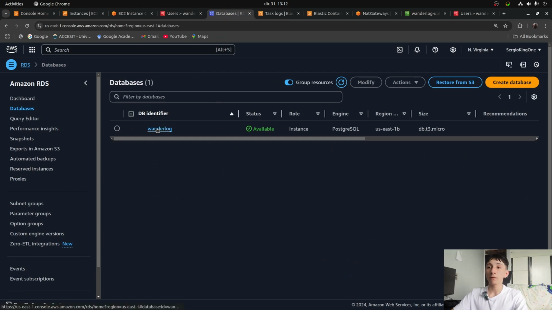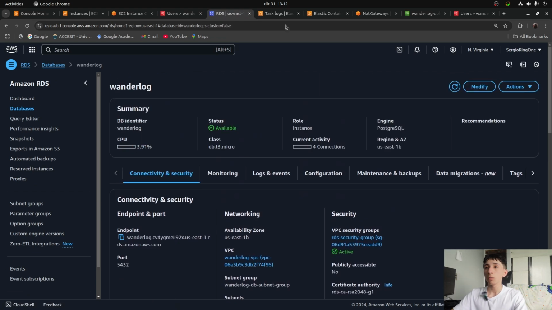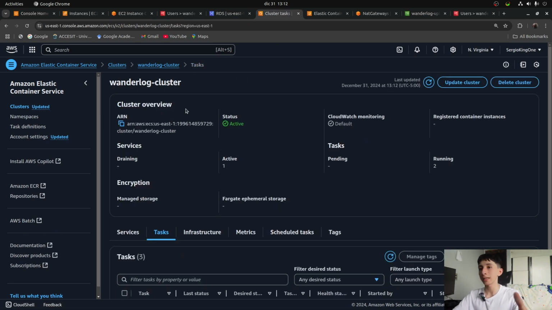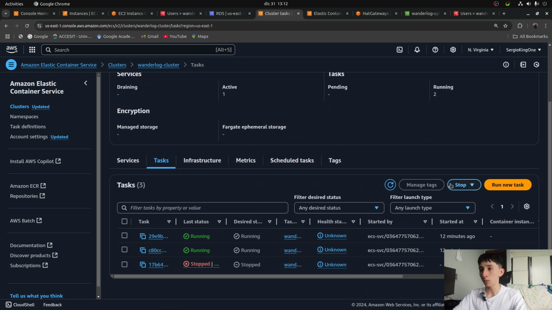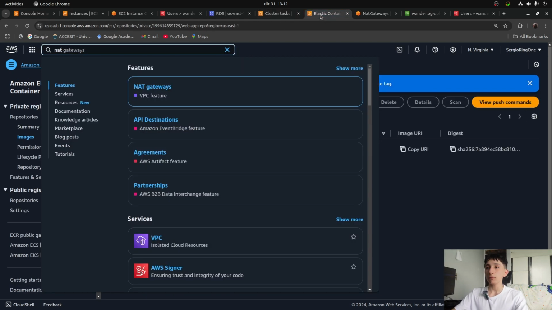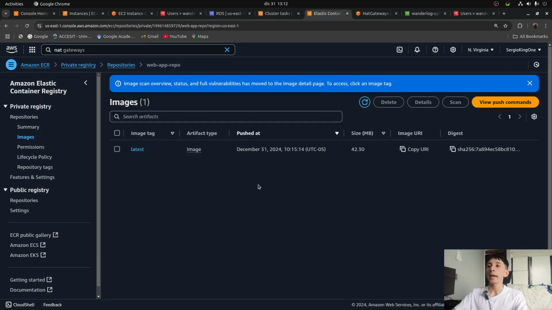We have the database, of course, as you can see here. This is the cluster and this is the service. As you can see, we have two tasks running, which is the desired count. We're using Fargate, so we don't manage any servers at all. And then we have obviously the Elastic Container Registry, which is where we push the images that are going to be used by the tasks in the ECS cluster.